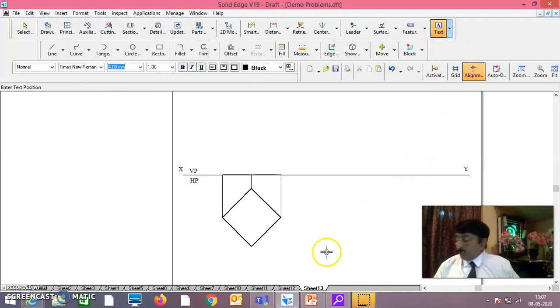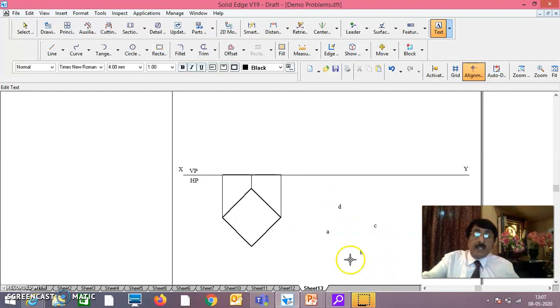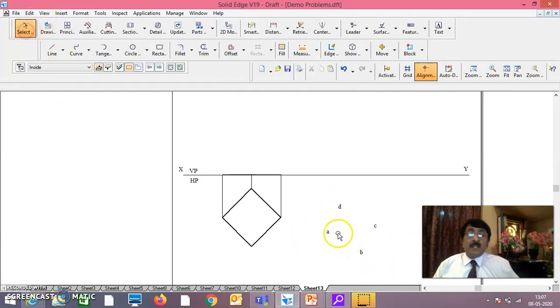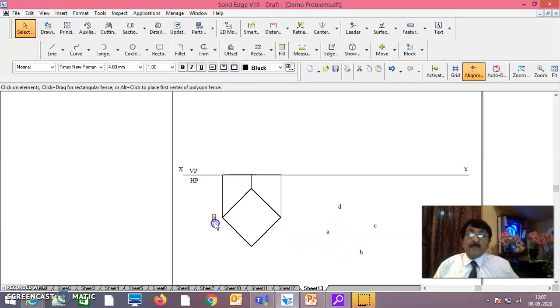Now let me name the corners also. If you name the corners A, B, C, D. See here, let us say I'll make this A. This is B. This is C.